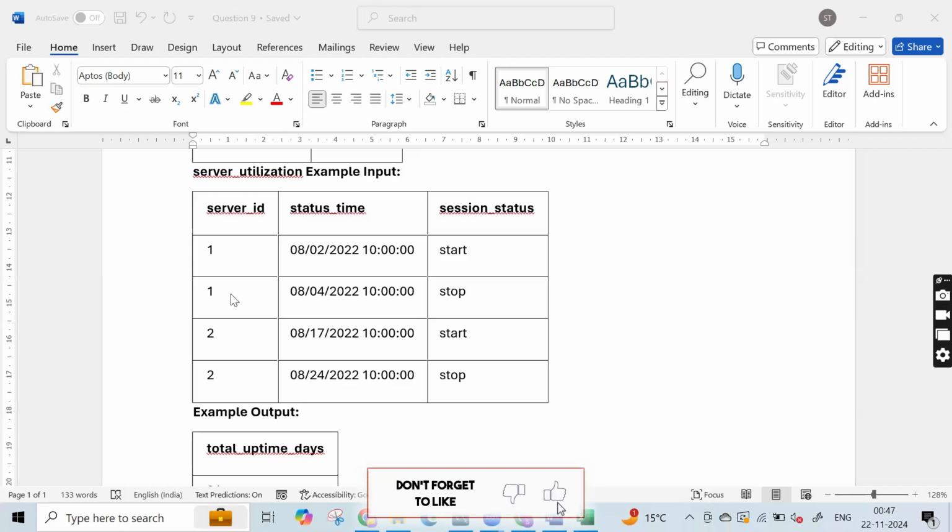From this question you can get the idea that you can easily use a window function. You can partition using server ID, and you can order by the status time. Once you partition using server ID and order using the status time, you can use a lead function, and accordingly you can try to solve this question. That is a very good and efficient approach, but I want to explain the approach of joins.